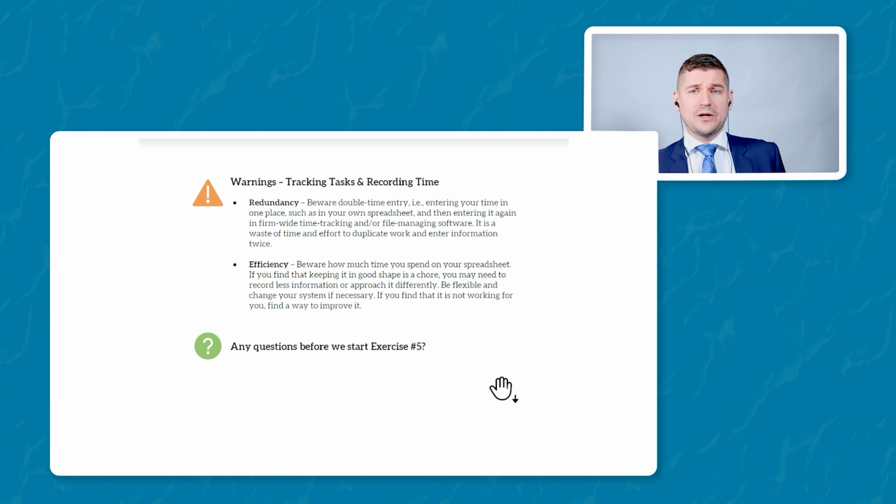Okay, warnings when using Excel to do your work. You need to make sure that the firm that you're working at doesn't already have a system in place. You don't want to be producing some kind of redundancy where you're keeping this information in Excel, but your firm is using some kind of file practice management software. If they're using that, use that system. Don't use this.